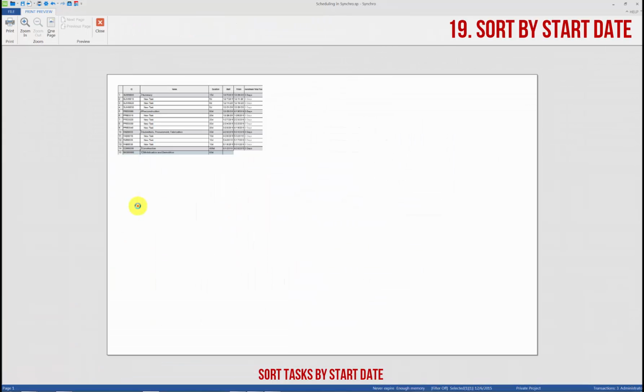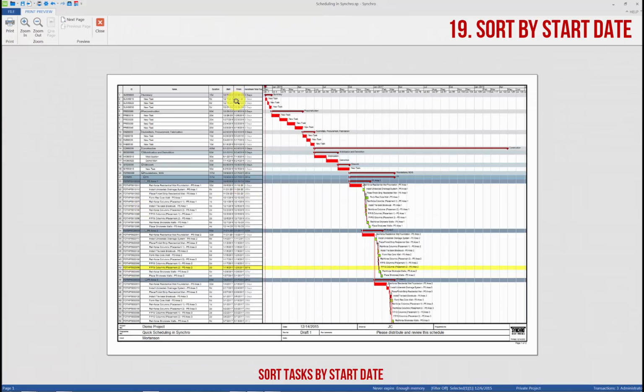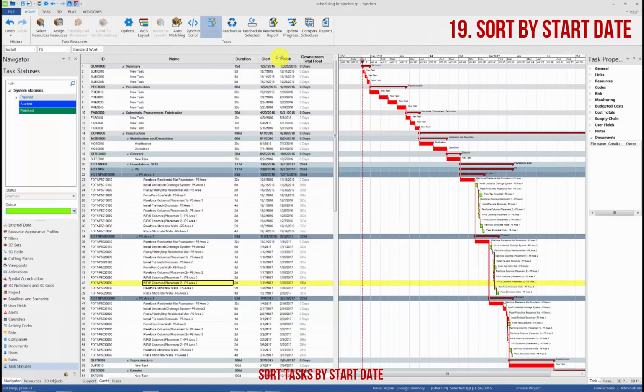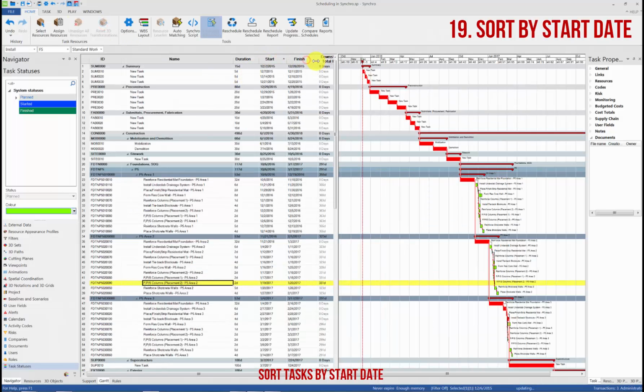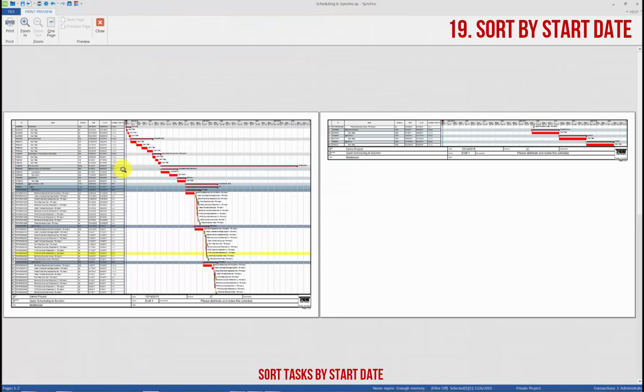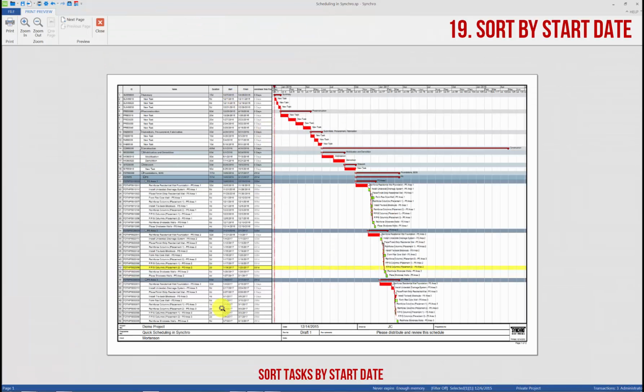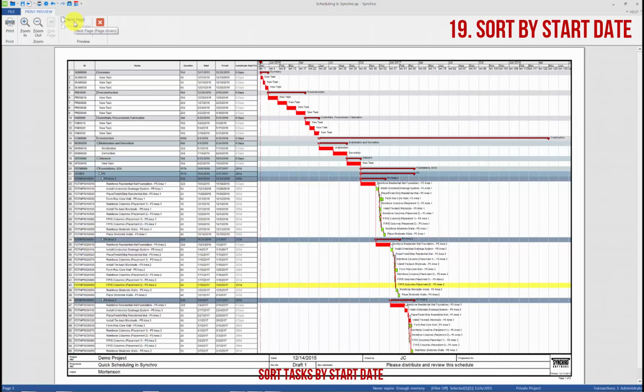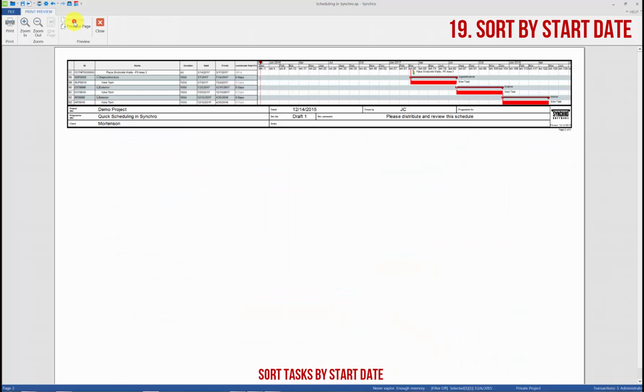Okay, now let's preview again. It seems that the start and finish dates are cut off for some reason. So let's turn it off and then go back into your schedule and expand the column width of the start and finish columns. Right now in the preview, everything looks fine. One more thing is that you may want to sort your schedule by the start date.